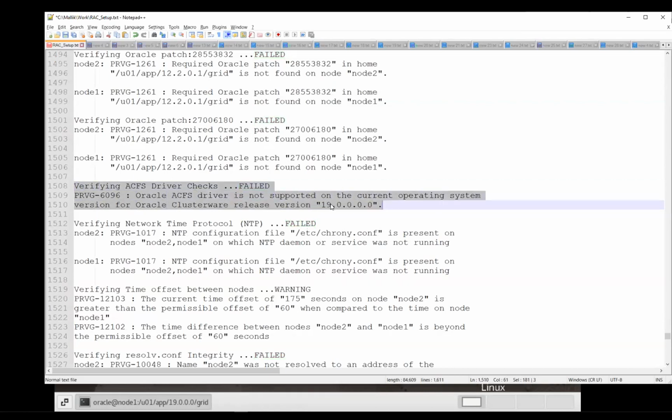One of the minimum recommended versions for your 19C cluster should be 19.6. This is the minimum version that should be supported when you want to check your ACFS drivers. That is why, when we downloaded the 19C grid, it was a base release, 19.0, 19.3. That is why it failed here.